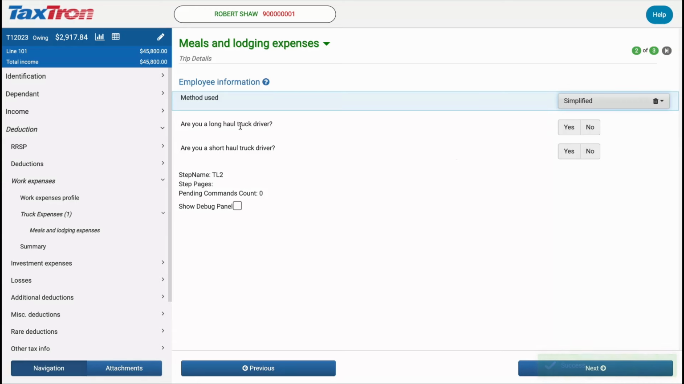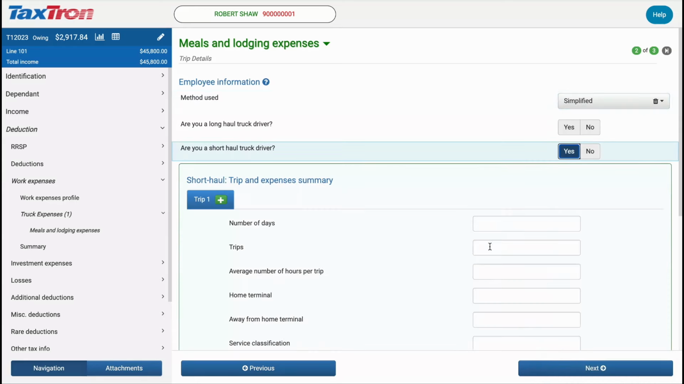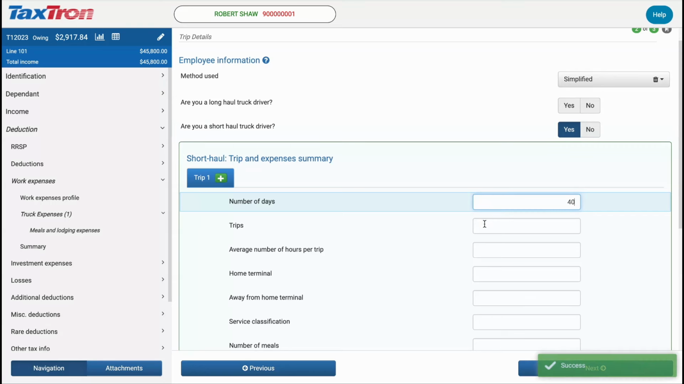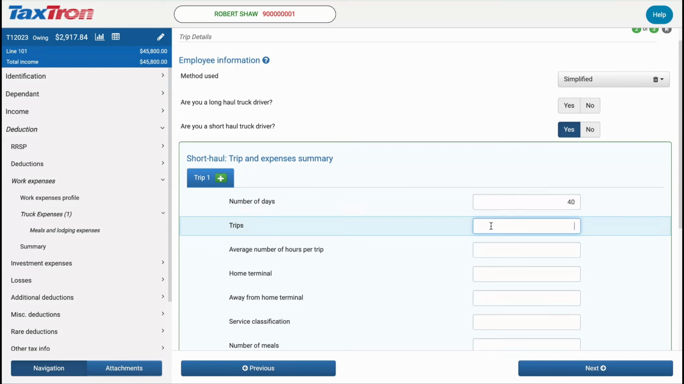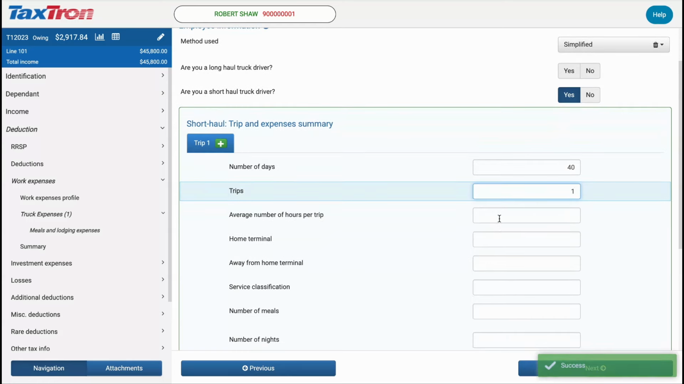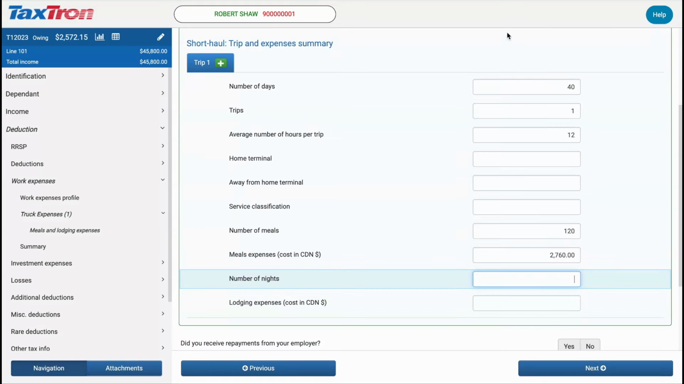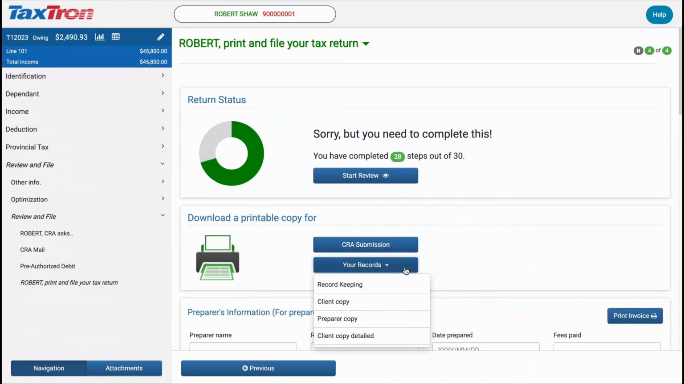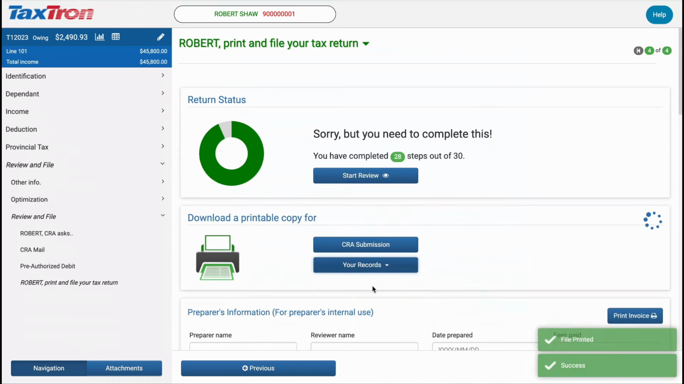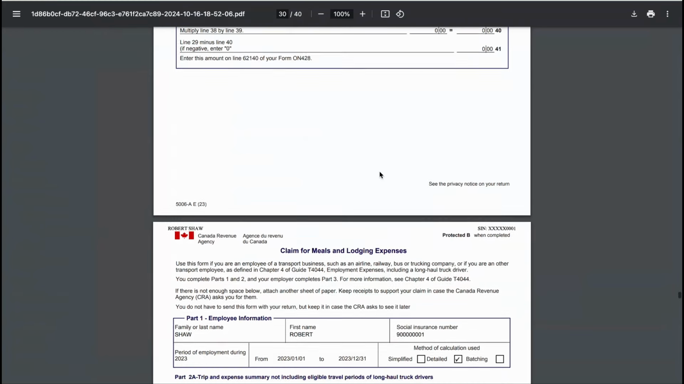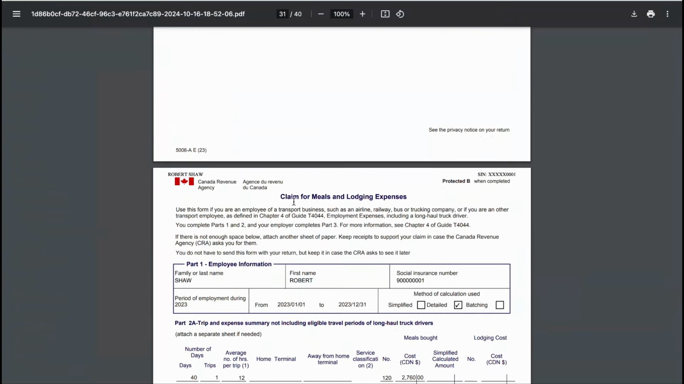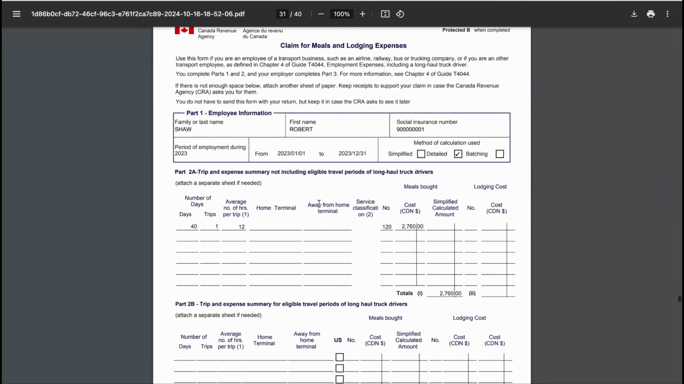We will answer yes to the question, are you a short-haul driver? Let's say Mark made several similar trips throughout the year. For example, he had 40 days during the year where he worked trips over 12 hours but returned home the same day. His TL2 form will reflect this cumulative number. Let's complete our trip details as shown on the screen. Assuming our tax return is completed, we will navigate to Review and File, download the Record Keeping, and scroll down to the Claim for Meals and Lodging Expenses form.